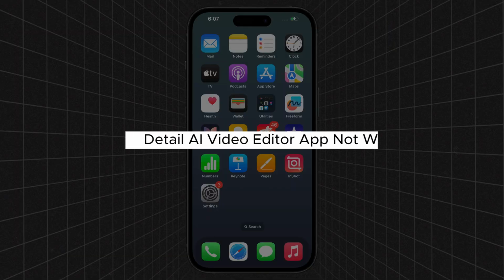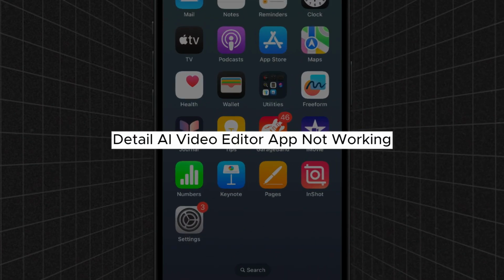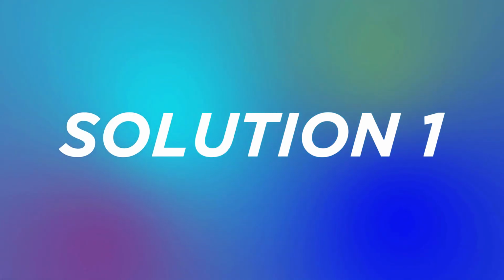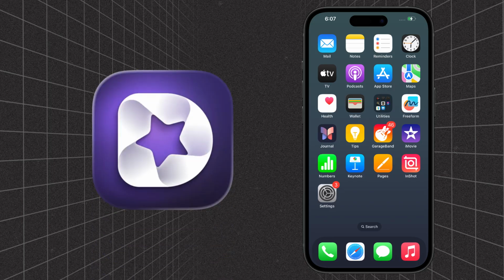In this video, I'm going to show you how to fix Detail AI Video Editor app not working. First, we'll start with something very simple yet powerful.